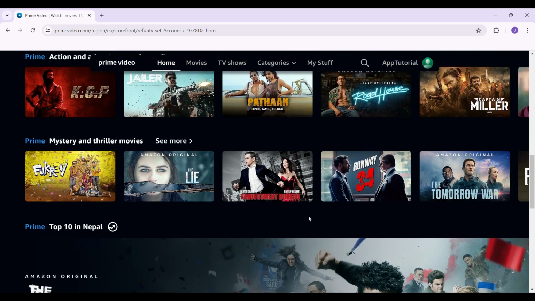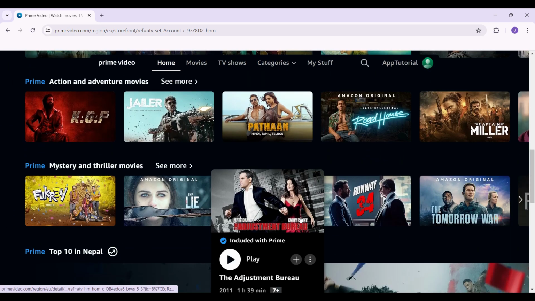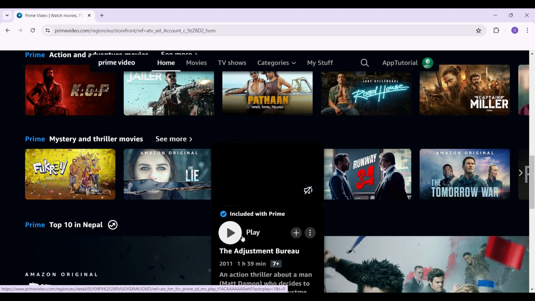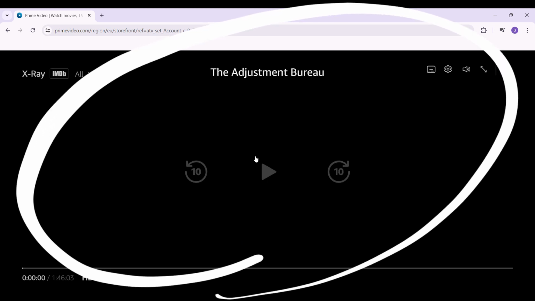This right here is the interface, and right now I'm simply gonna play this video right here. You guys can play any video at random. I'm just gonna play it. And as you can see, this is the video right here. And let's just say I want to change the video quality. Here's what we can do about it.